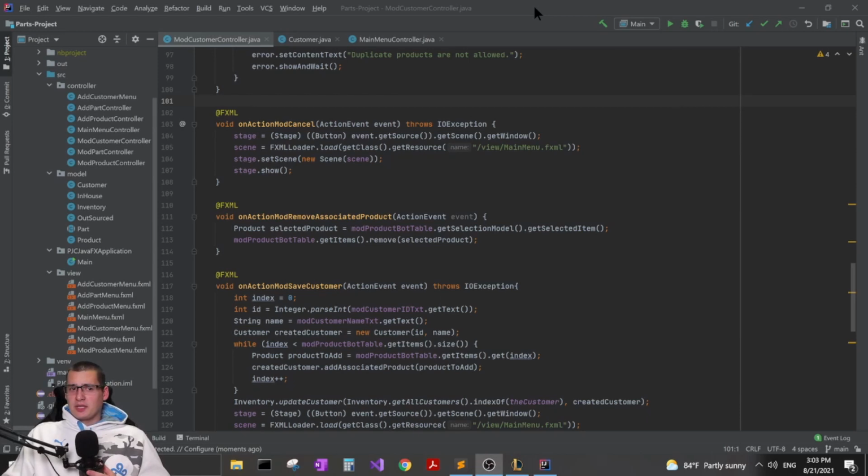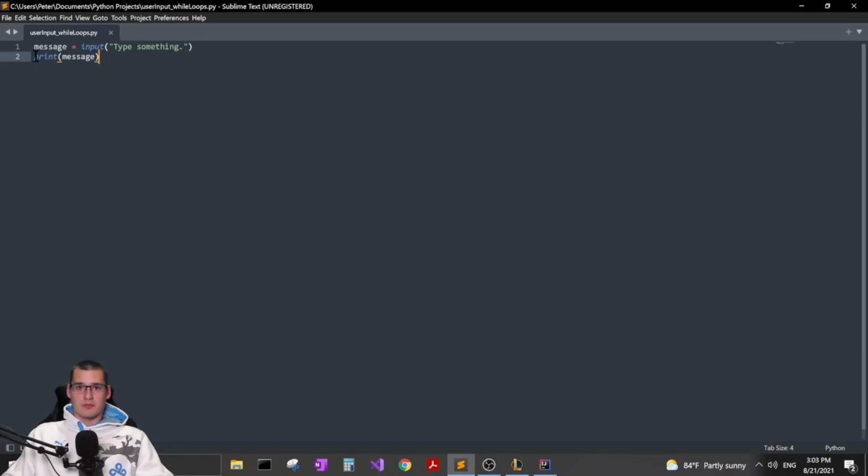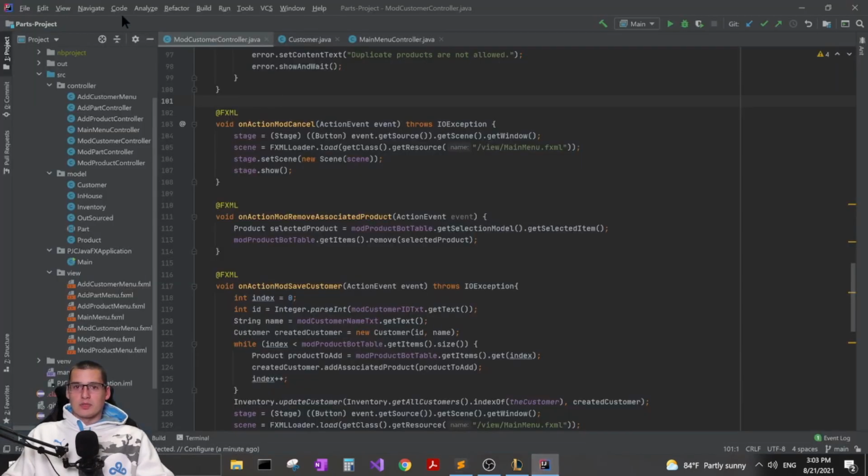Anyway, as you guys can see, I have IntelliJ open today. I also have where we left off inside of Sublime. So I'm going to jump back and forth a little bit between Sublime and IntelliJ, just because of having to run these programs inside of our command prompt. Wasn't a huge fan of that.